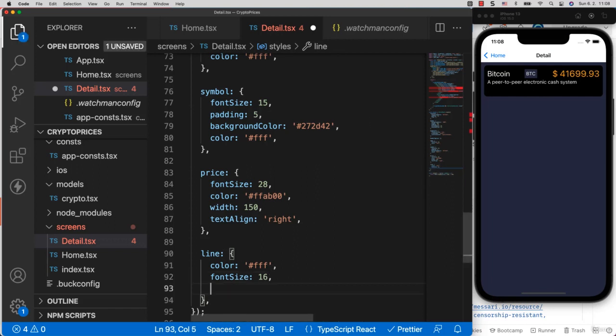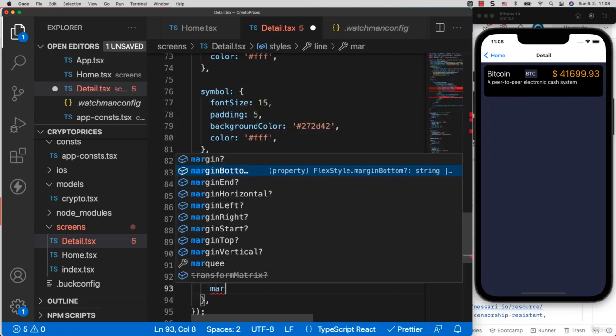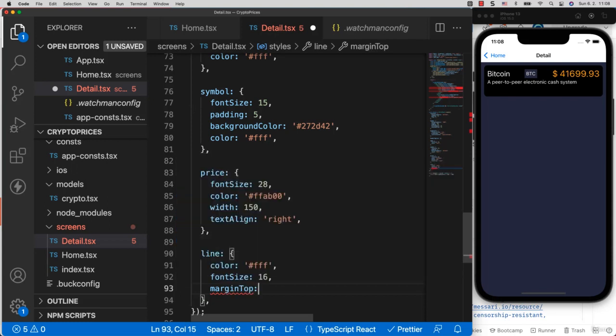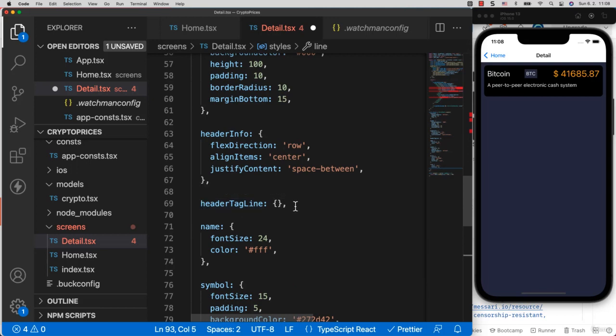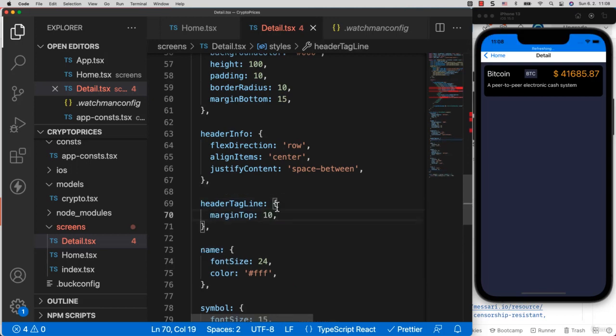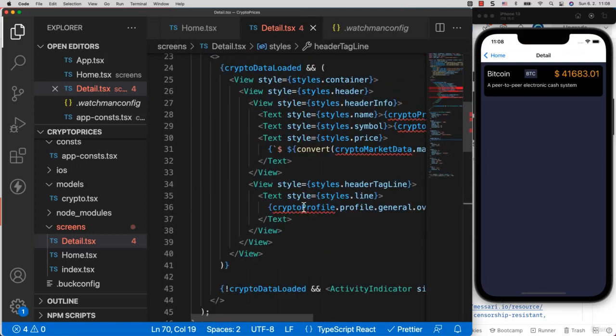And also let's push it away a little bit from this header title, so we can push the text a little bit from the top. So I will say the line or margin top, let's say, for example, margin top can be 10. So it will be like this. Of course, you can move this margin top to be in the header tagline because we had some separated view for it, if you remember. So this header tagline is like here, and inside it we have the text.